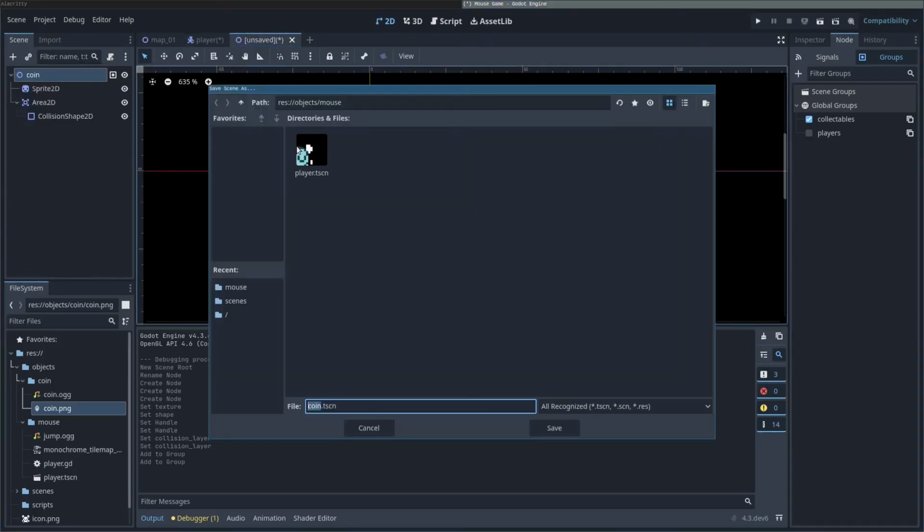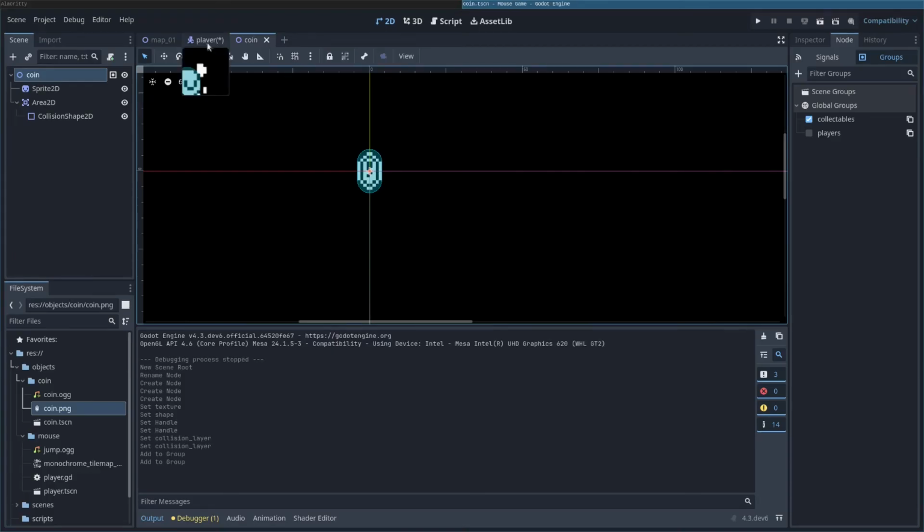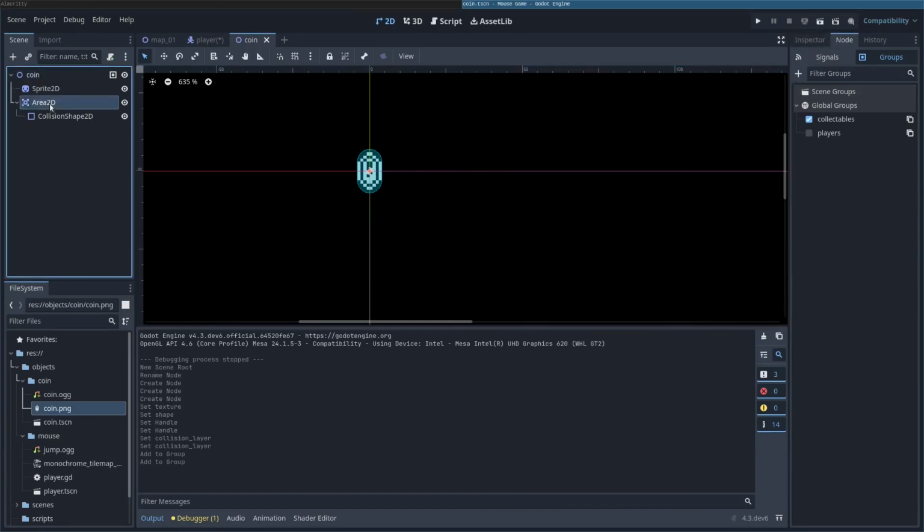We'll press Control S to save. Let's press up arrow until we're in our objects directory. Go to coin, and we'll just save the scene as coin. Great. Now we have our player here. We have our coin. With our coin, we're going to now set a signal. So select your coin. Actually, select your area 2D. Make sure we click on node and then signals.